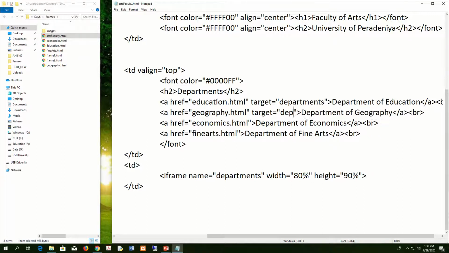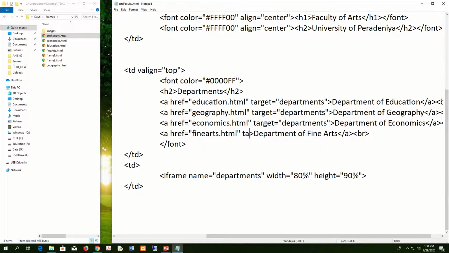Target should be departments. Right, here the next one is also target, then target is departments. Right, here target is department. Save this. Okay, then I go to the web page and refresh by using F5.